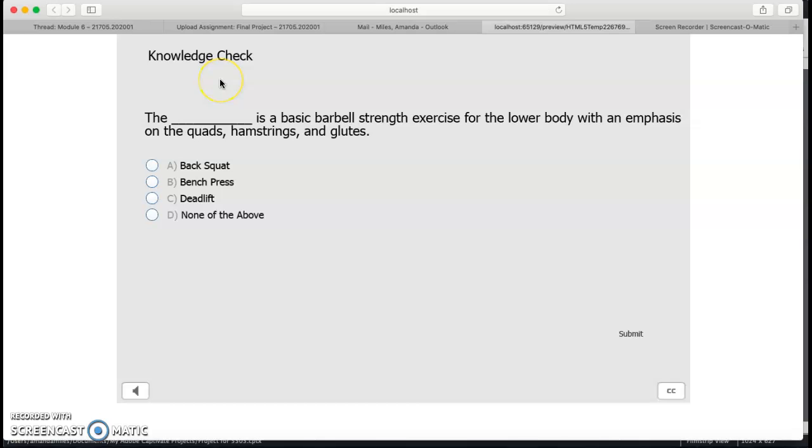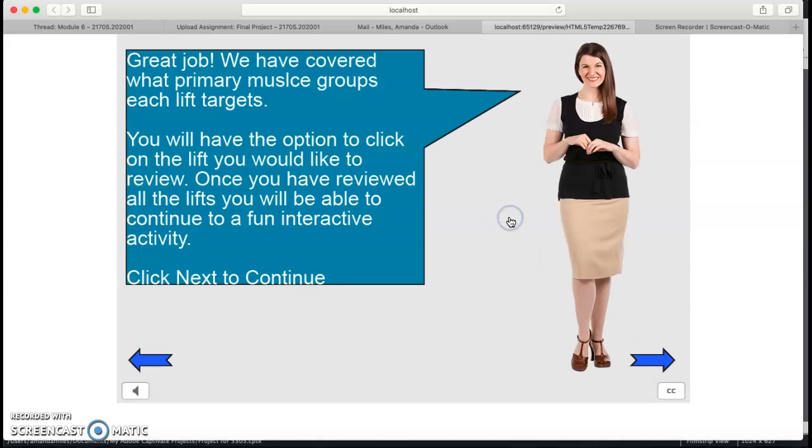Added a knowledge check, just to keep them engaged. And if they don't get it correct, they would get try again. And they could try once more, and it would continue on to the next page. For the avatar that I used, there weren't any coaches or athletes or athletic attire for the avatar, so I just chose her. Looks friendly.